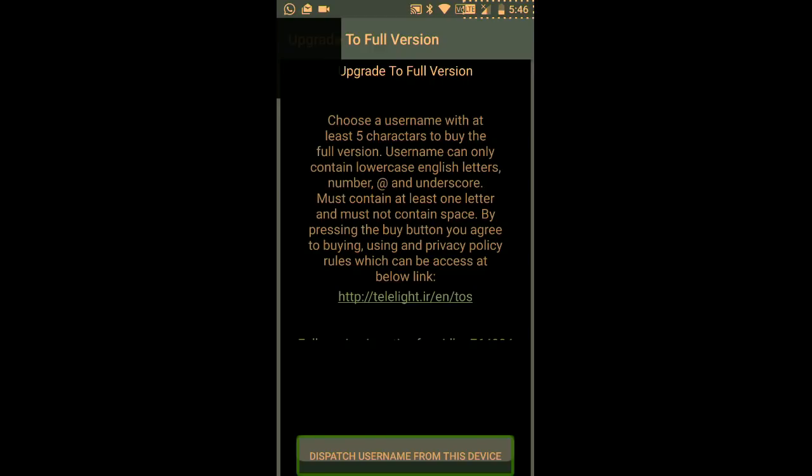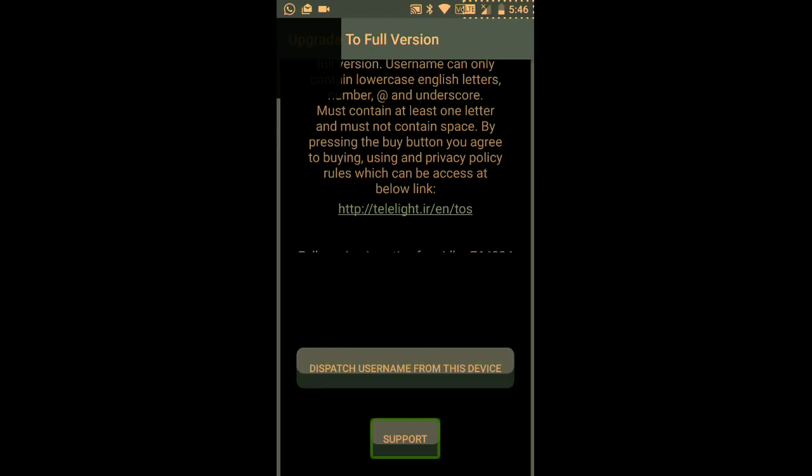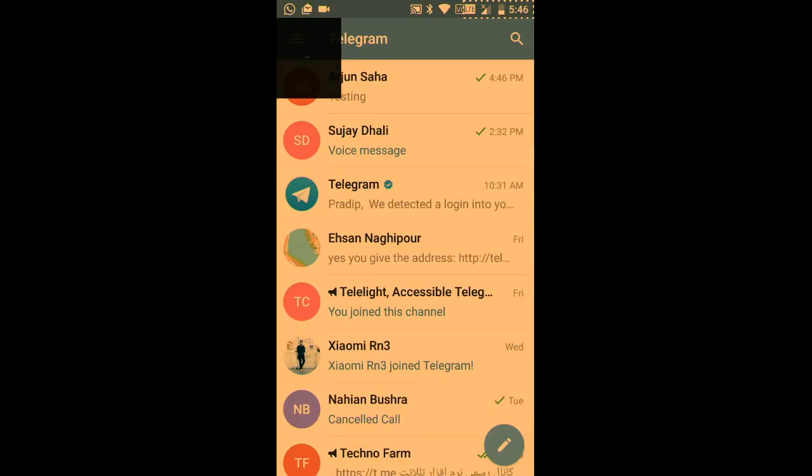So in any case your device is stolen, you don't have the option to dispatch your username. In that case, you need to contact the reseller. In case you purchased the application from me, you'll have to contact me and I will do the rest for you. And then you can use the same username in your new device. Support button. Here is also the support button which you can click and get some support. I'm closing this window for now. TeleLight. So I'm in the main window again.